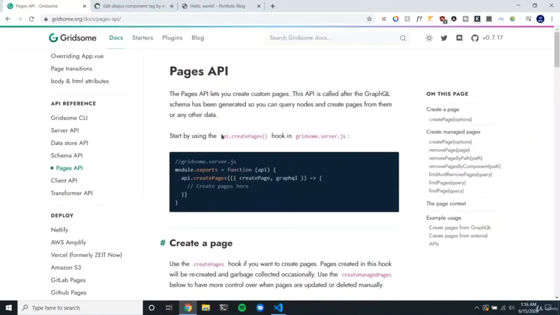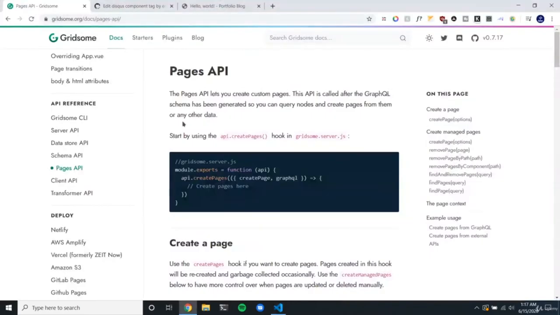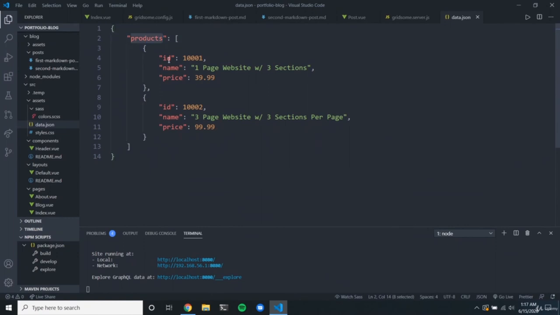Hello everyone, and in this lecture we're going to be using the Gridsome Pages API to create pages that will display all of our products inside of this JSON file. This JSON file is going to be mimicking a data request to a database or a server that you have. You can see we have our products, an ID, a name, a price, and that is it. And so we're going to be creating a page for each of these products.